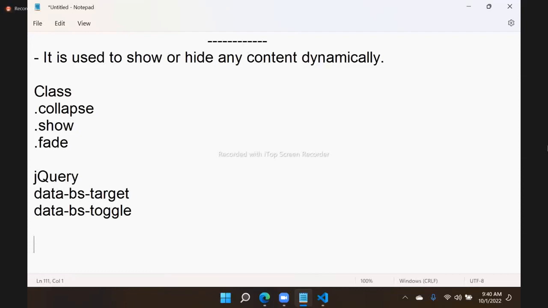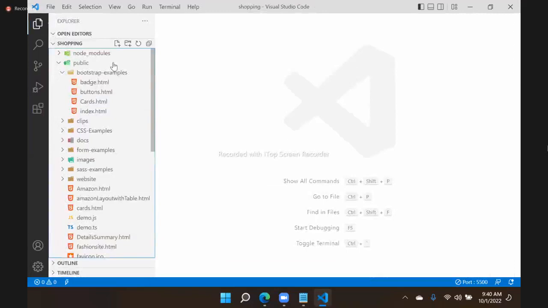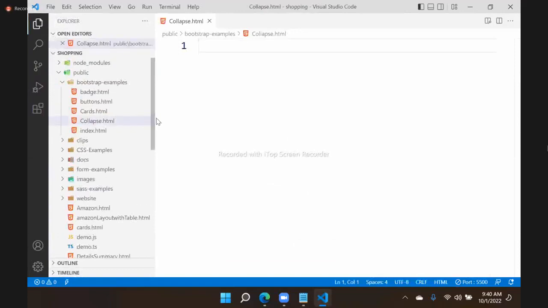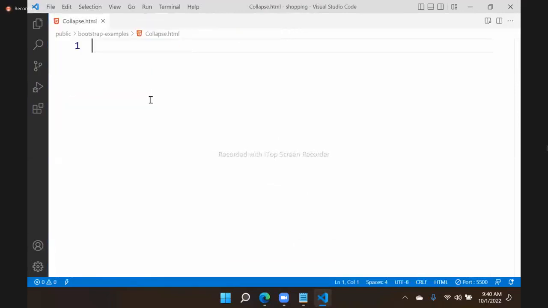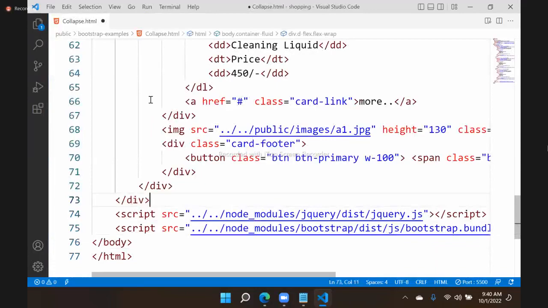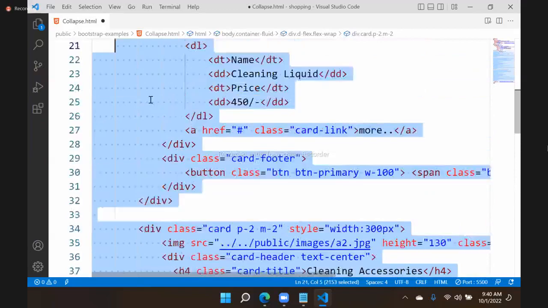Target and toggle, these are very much used. How? Let's see. So let's take another bootstrap example, say collapse. This collapse is used in so many locations in different ways. We will see that. But basically how it works, I will show you.